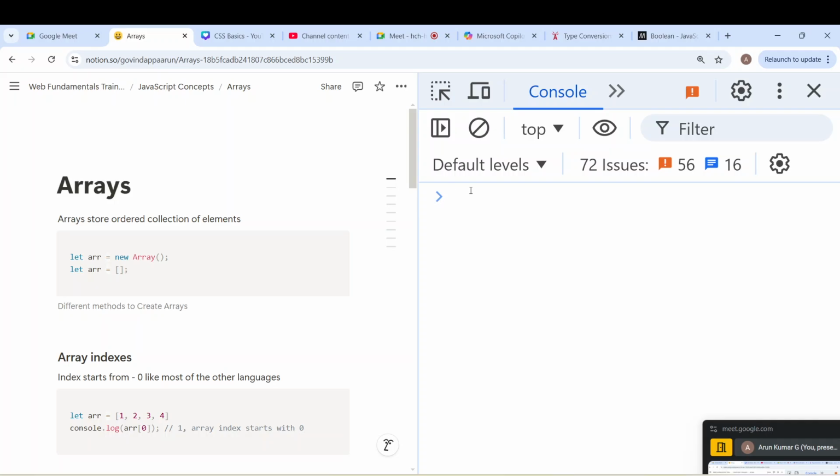Same goes with array also. Using arrays it is possible to store a collection of values under one single name. Just like an object, it can hold multiple values, but instead of having a key, you will have a collection of different values. Sir, it will store only one type? No, it can hold multiple values. I'll come to that. It can hold multiple values of different data types also.